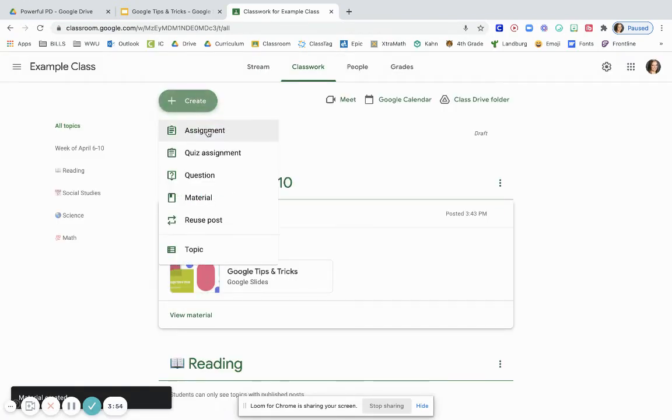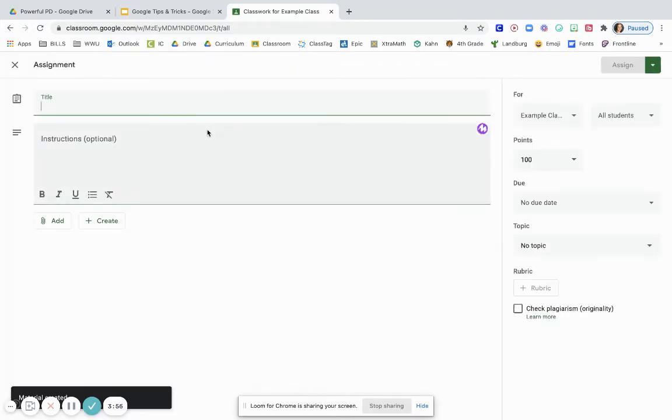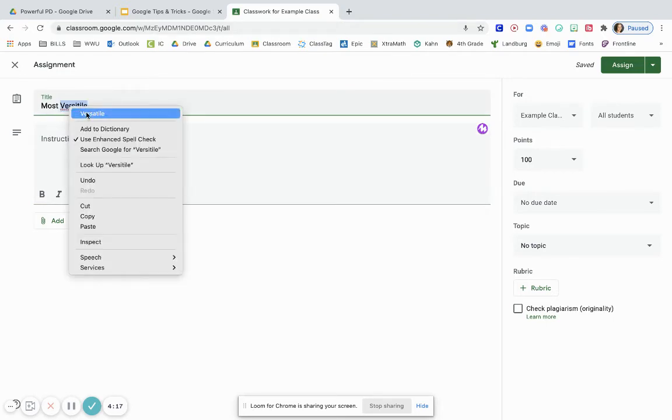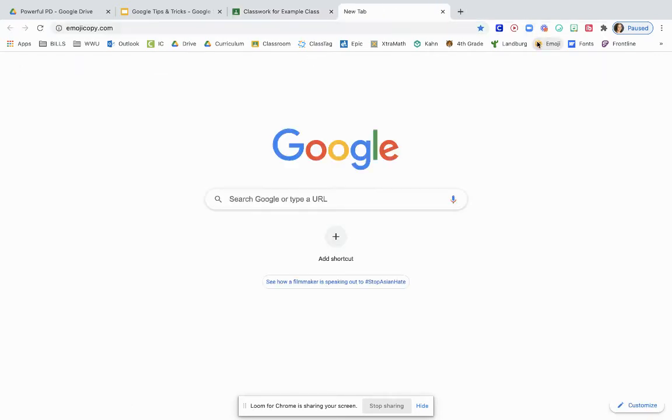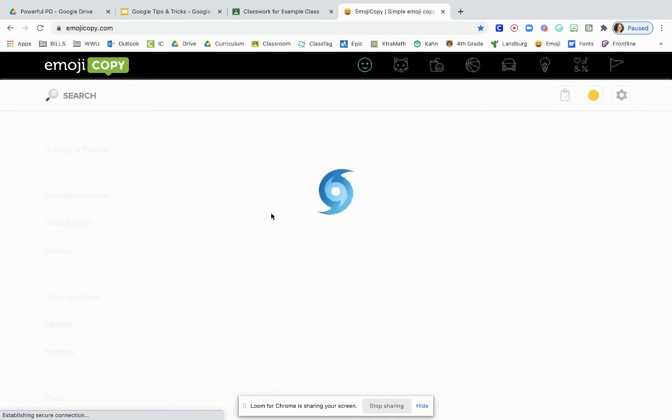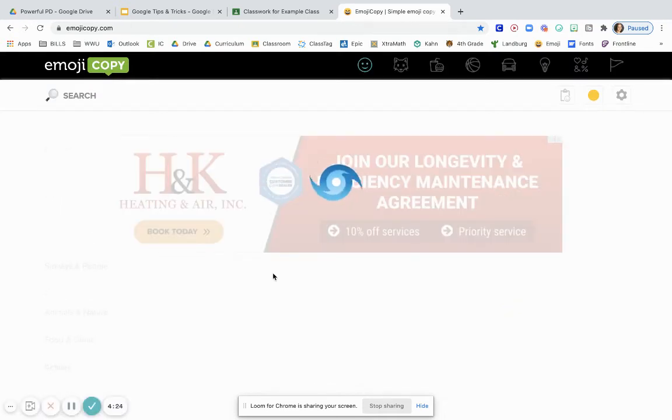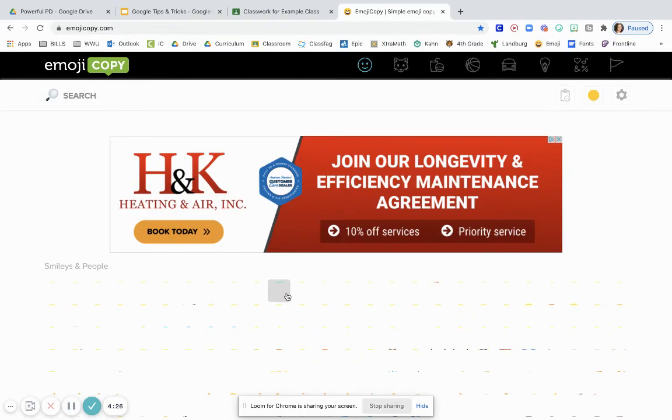The last one that I'm going to go over with you is our assignment. Assignment is the most versatile. There's the most options when using this. So I'm going to type most versatile. If I can type today. This is another great place where you can use that emoji copy and type in and put emojis right here to help keep your assignments organized.